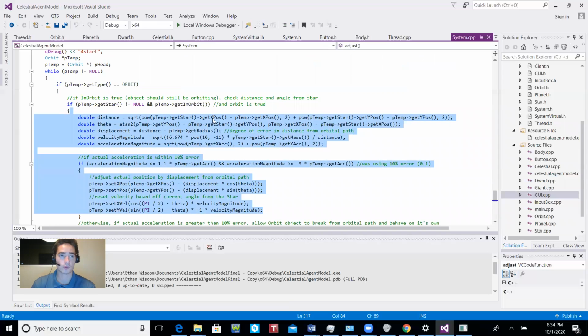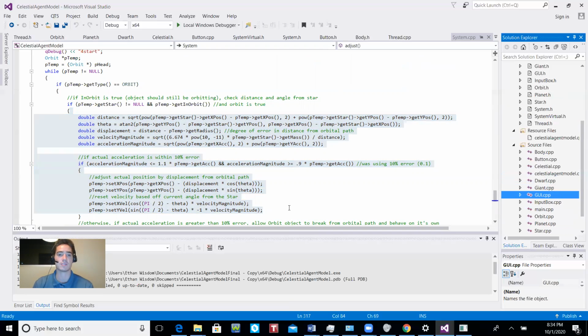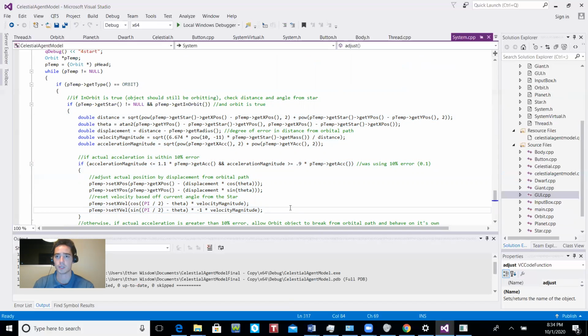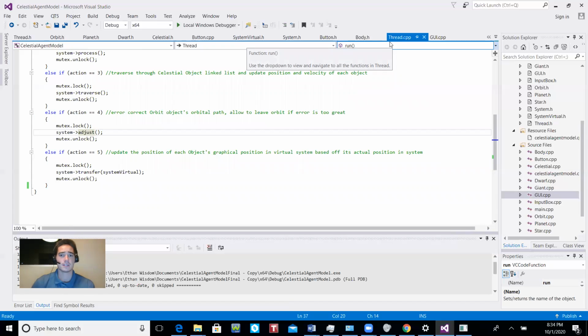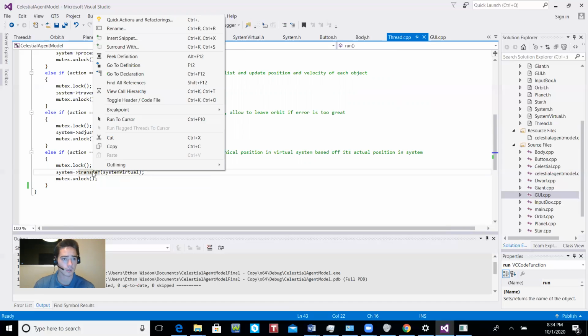So that is the fourth thread. I think that's the last code I have to dive into with respect to our orbit object. Let me go, I think we have one more thread that I have to cover here. Yeah, and this relates to our virtual system. This is where we're going to update the graphical position in our virtual system based off the position saved in our celestial objects within our physical system. So this is updating the position of our body class objects.